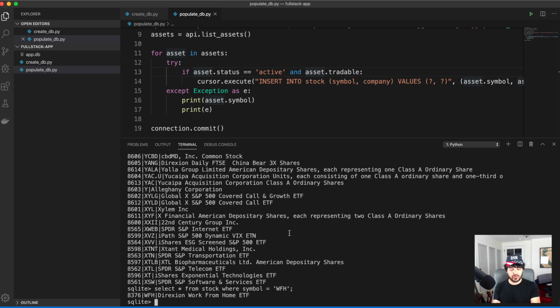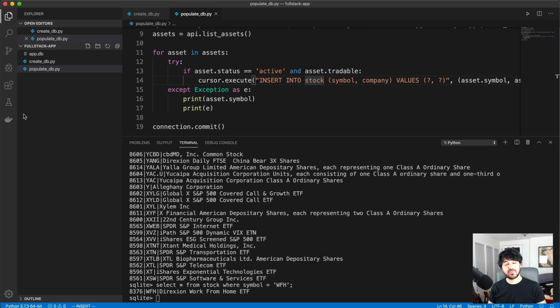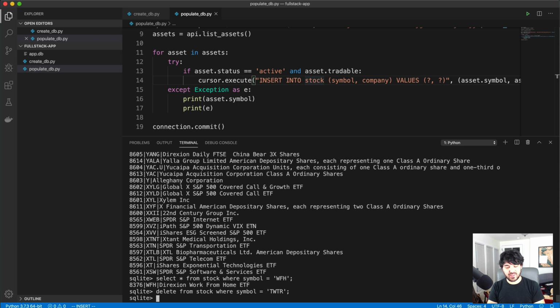So I'm going to maintain mostly an up-to-date database. However, I'm going to make one change. I decided I hate trading Twitter stock because I always thought it was going to go to 100. But it never happened, so I'm going to ban myself from trading that stock. I'm going to remove it from my tradable stock universe. So in my database, I'm going to do delete from stock, where symbol equals Twitter. And I don't have to worry about that one anymore. It's out. It's not in the universe that we're considering.